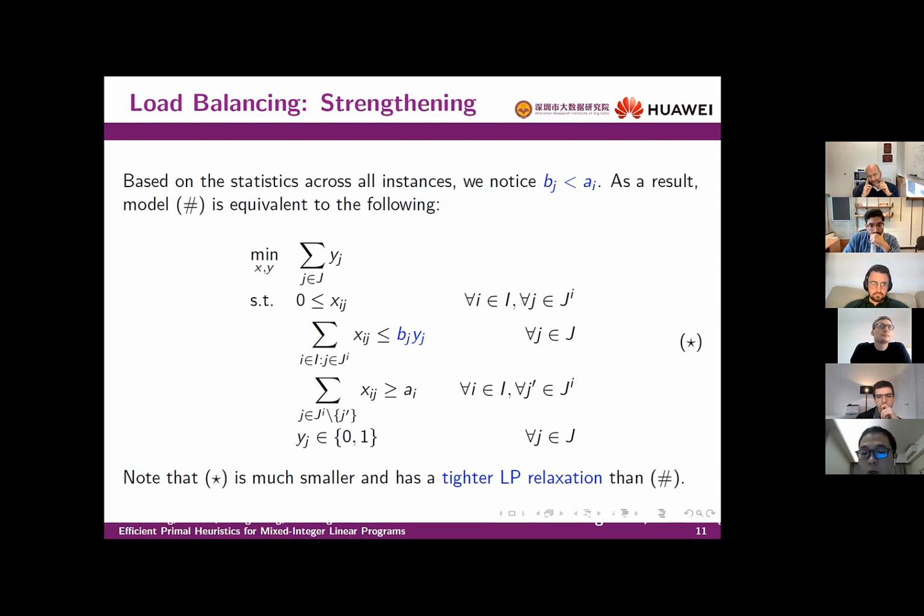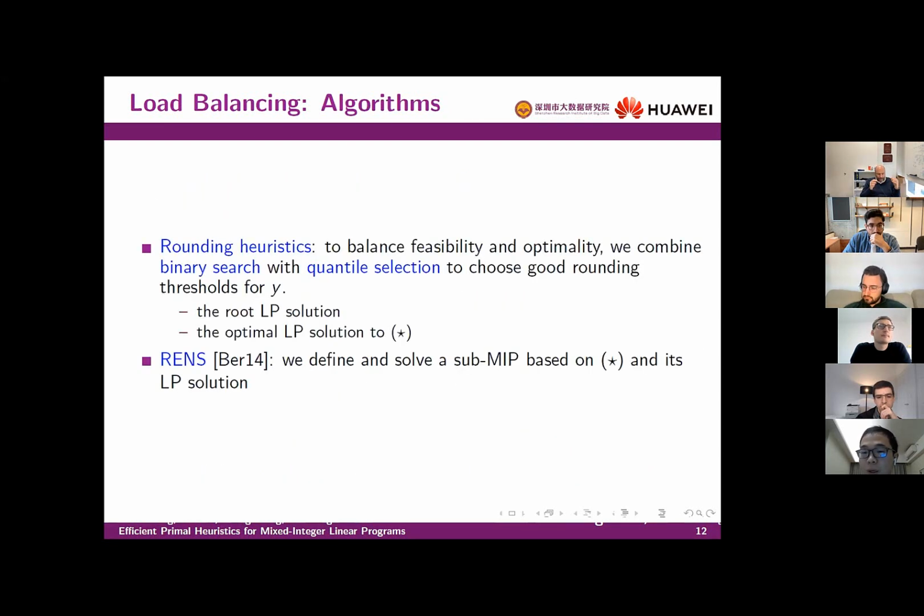This formulation is much smaller and also has a tighter LP relaxation value than the original model. Using this, we rely on rounding heuristics to find a feasible solution. In the very beginning, because the environment provides us with the root LP solution, we use it first. Then we solve the tightened model, get the linear relaxation solution, and use the rounding heuristics based on that solution.